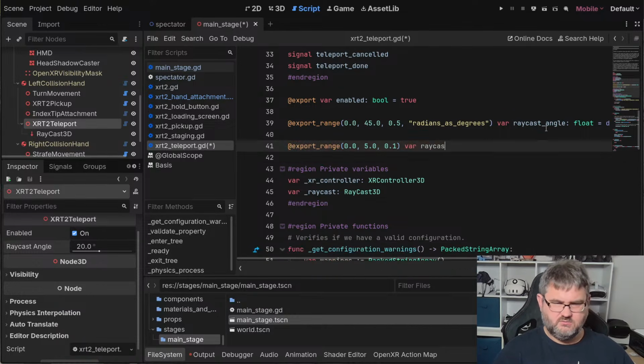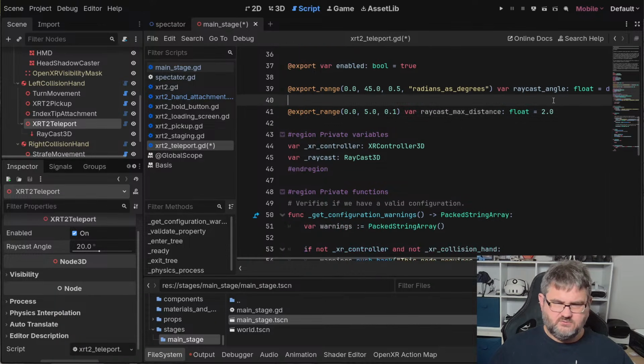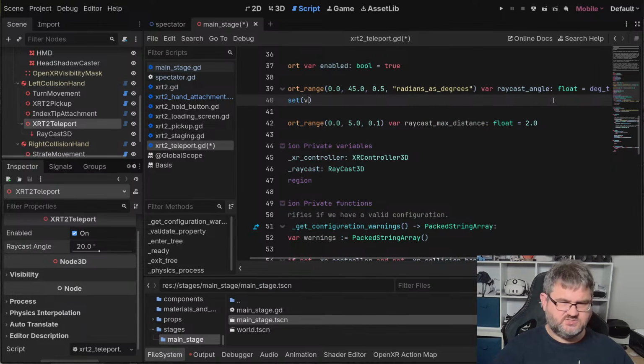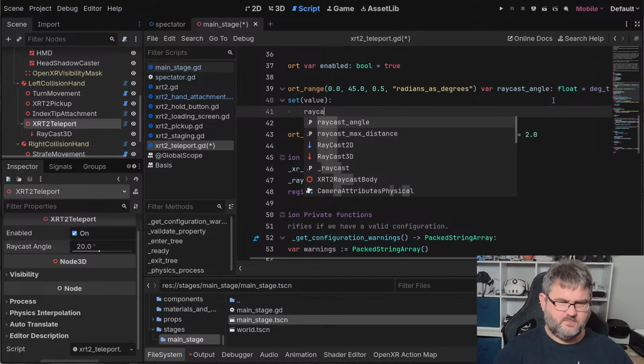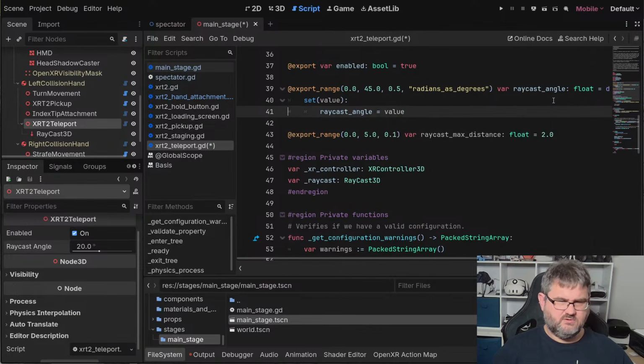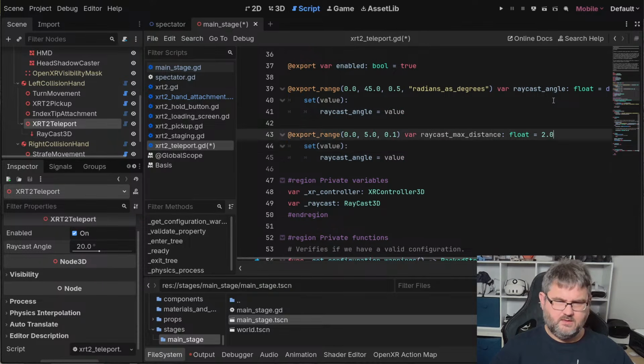So that's going to be a Raycast max distance. So that's how far the maximum that we point our Raycast at. And it kind of limits how far we will be able to teleport. All right, so in both these cases, I actually want setters. Raycast angle is value, so let's go as well. Boom. Now that's going to be Raycast max distance.